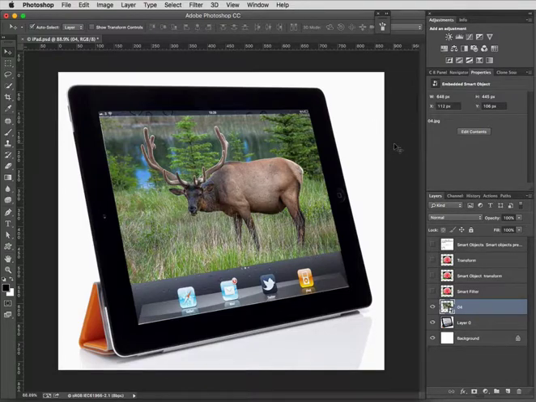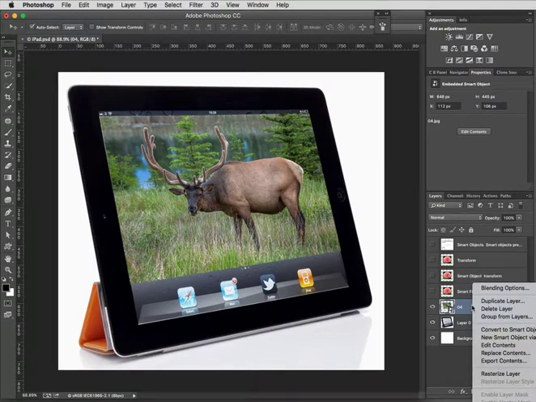I decide I don't like that picture, or I want to swap it out for whatever reason. I just go to this layer here, which is a smart object, and we can see the little icon in the bottom of the thumbnail there that it's a smart object. So I'm just going to right click on there and go down to Replace Contents.